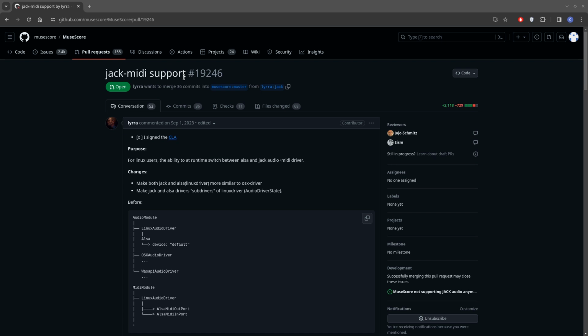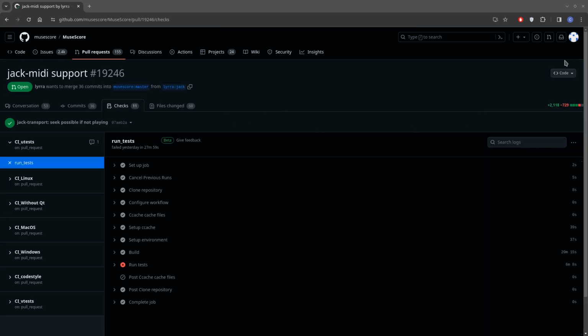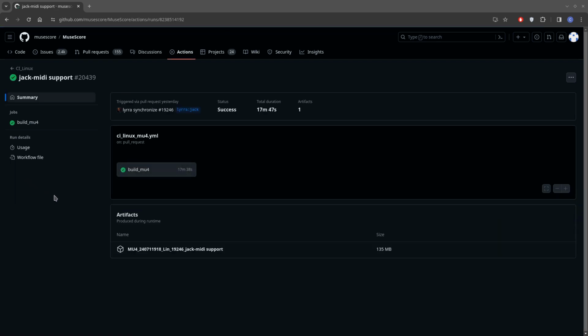To get builds, current builds, you'll click on checks. Again, you need to make an account to download these. And then over on the left, you'll see all of the builds. And in our case, we would be going to the Linux build. So you'd click on Linux for me. And then down here, you can see here's the file. You can download it. And it's a zip folder.